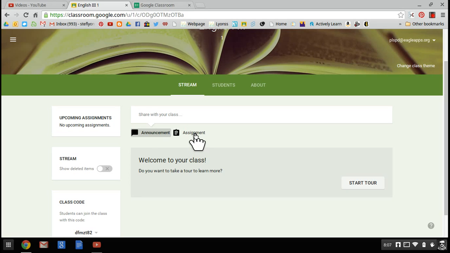You can also create an assignment. An assignment includes all of the things that I just mentioned for an announcement, as well as a Google document, a Google spreadsheet, a Google slideshow, anything that you'd like your students to add content to themselves. We're going to start out by creating an announcement.